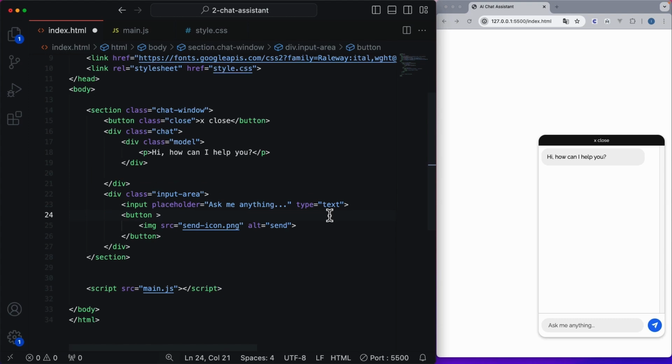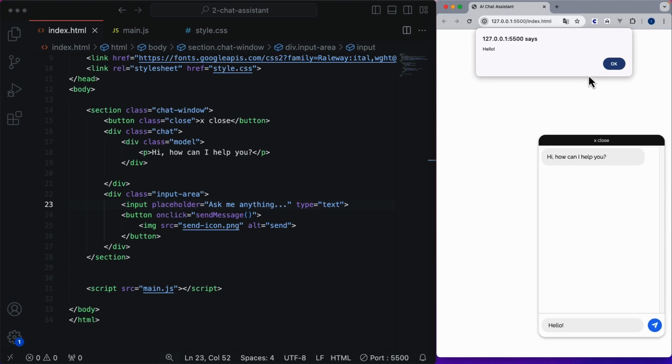First, I'm going to do something from the HTML code, but this is not going to be the actual implementation, and I'm going to explain why in a second. But first, let's add the onClick here. Now here we can execute the send message function. We save this. Let's send something like hello. Click the button. And now we can see that we are firing that function and we have access to the user message.